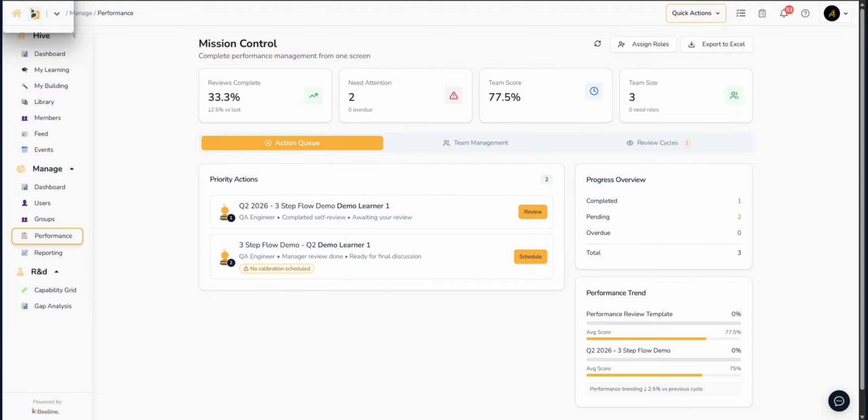And there you have it. So to recap, 3 steps. Step 1, the self-review, which is completed by your team member. Step 2, which is the manager review, which you complete by adding your ratings and feedback. And step 3, the final review, where you'll meet together, have a look at both sides, and agree on the final ratings and submit.